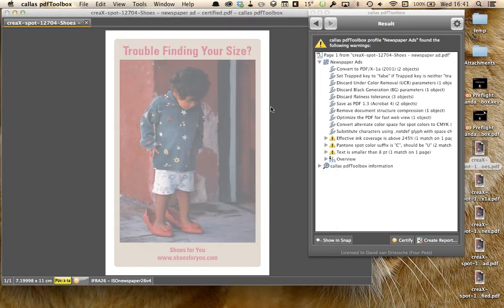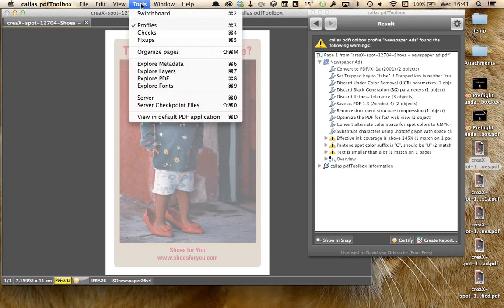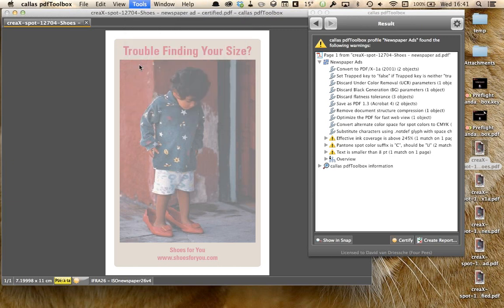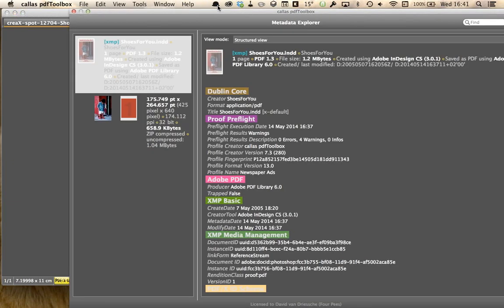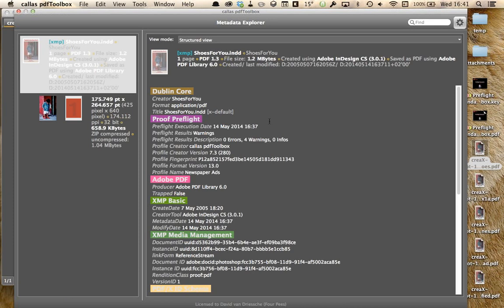Okay, let me close that. I want to show you, or want to make it abundantly clear, that this information is actually stored in the PDF. And there are 2 ways I can show that. The first one is inside of pdfToolbox. Under Tools, I have the ability to say Explore Metadata. And Explore Metadata shows me a nicely structured view of all of the XMP information inside the PDF.